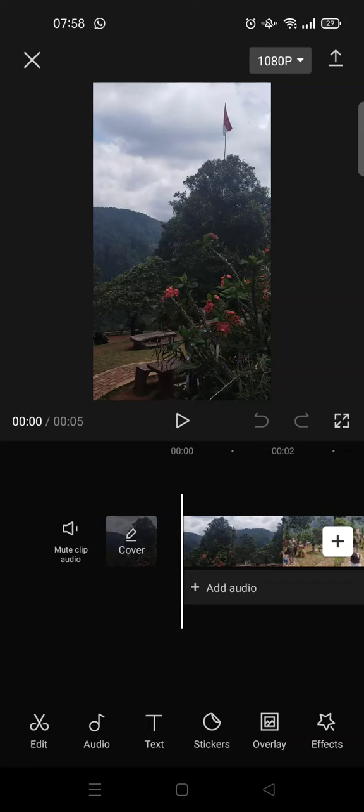In this video, I'm going to show you how to create a dreamy voice effect in CapCut. So there are two ways that you can choose.